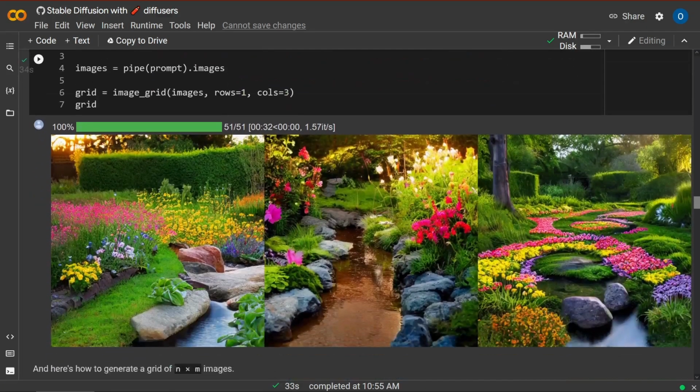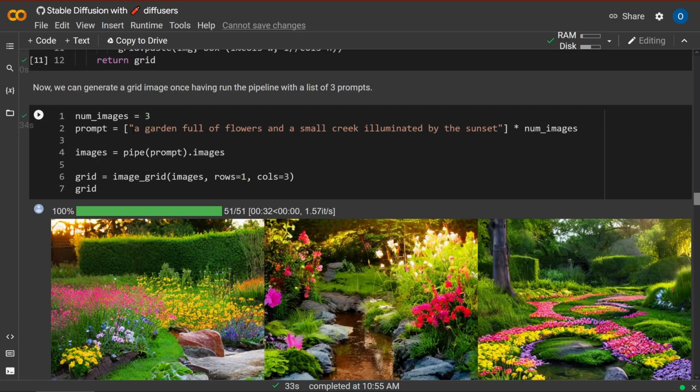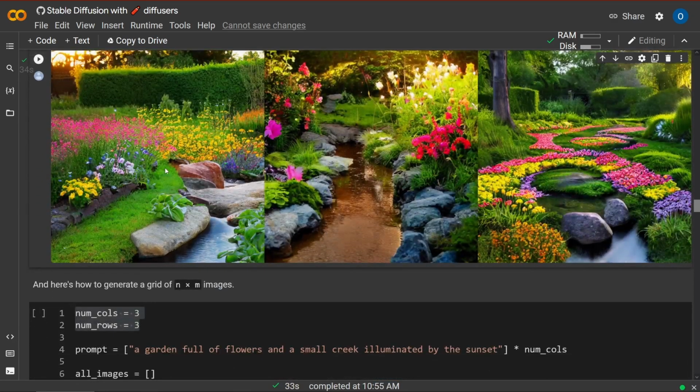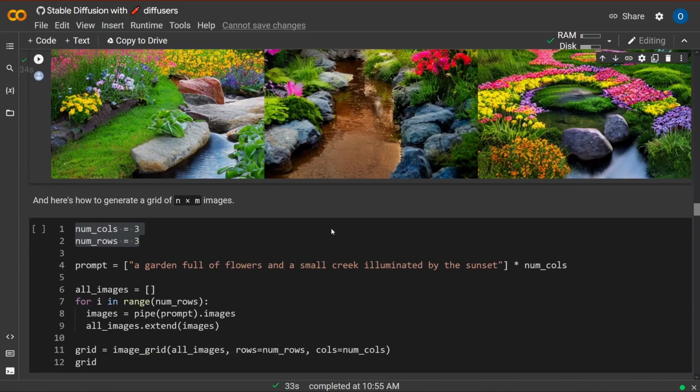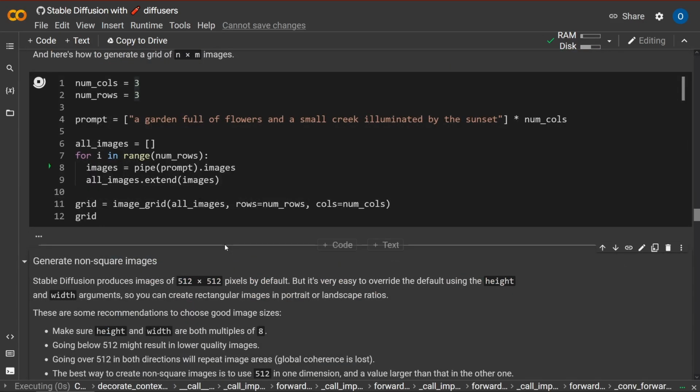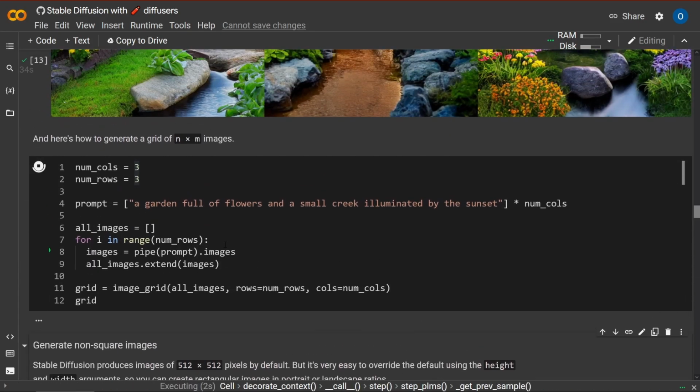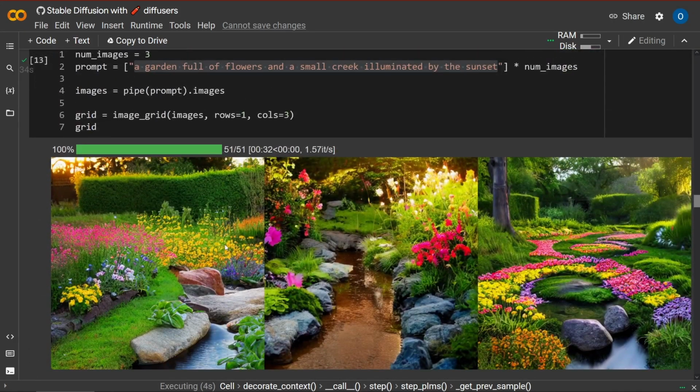And then I show you the 3 × 3 grid. So it is nice. Look at this. This is so beautiful. We have now from our text prompt, a garden full of flowers and a small creek illuminated by the sunset. We have this here now. And let me just show you. Yes, now the 3 × 3 takes a little bit longer, of course. But this is so beautiful.